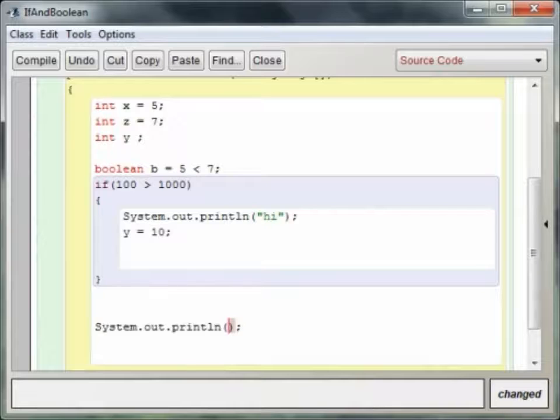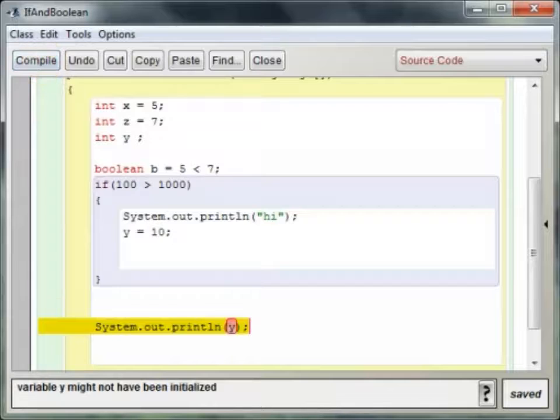So we've declared a variable up here, y. We've declared y, and we've initialized it in this if statement. So let's try and see what happens if we try and use it now. If we go down here and we try and use it, it says variable may not have been initialized. Since this is a false statement, it'll never get initialized. So you can't print out, you can't have an uninitialized variable. It won't work.